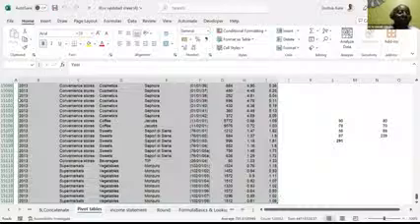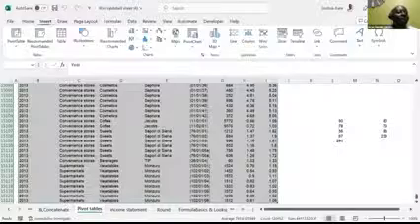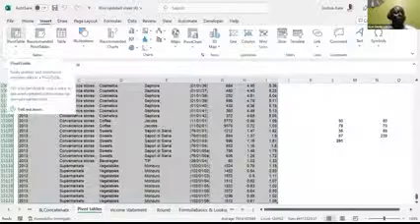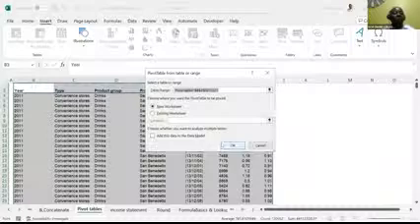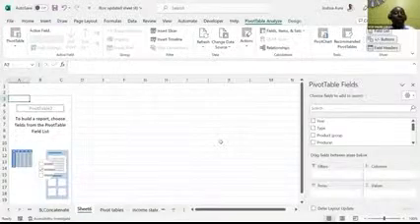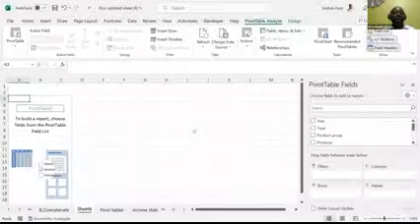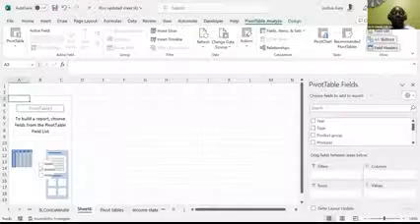Then I should be able to come and insert. I say insert here. I'm inserting a pivot table. A pop-up window appears, like popcorn, and I simply say okay. Then I'm able to see my space here, the canvas where the pivot table will be drawn, and the pivot fields. There are only 4: 1, 2, 3, 4.